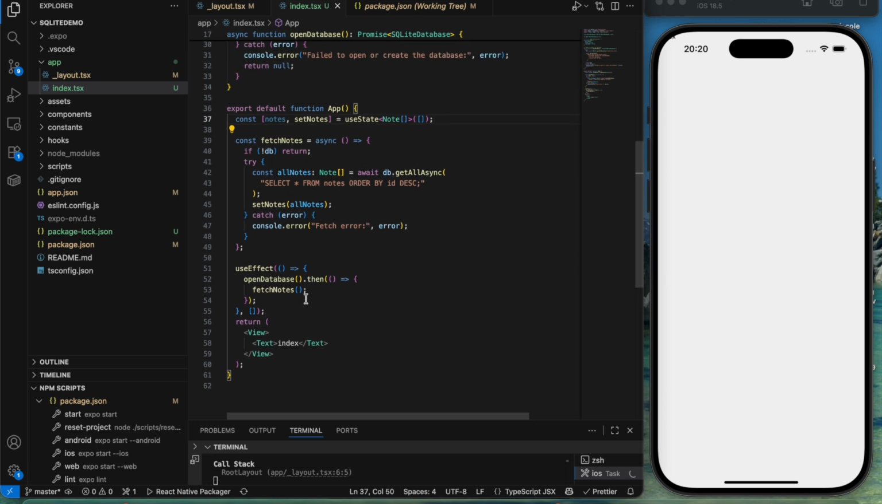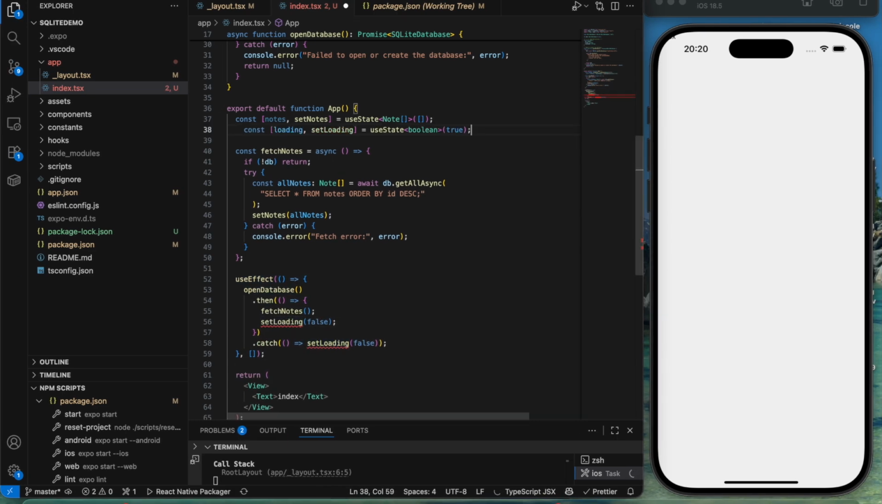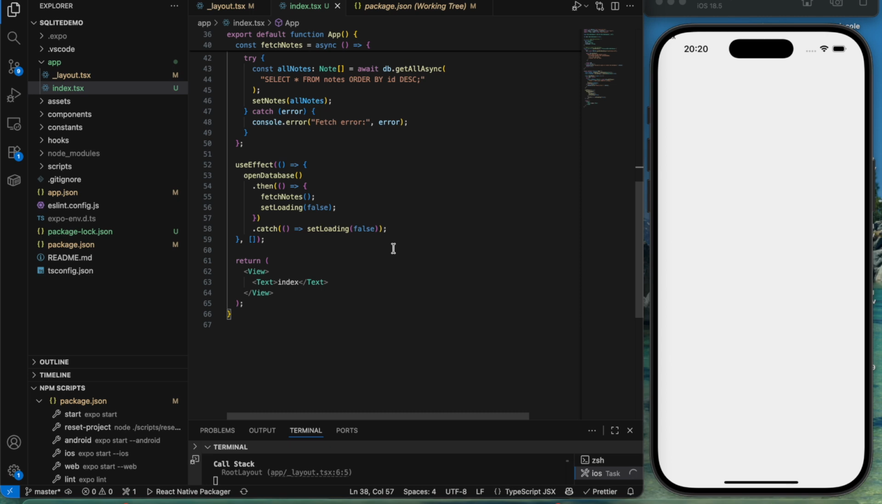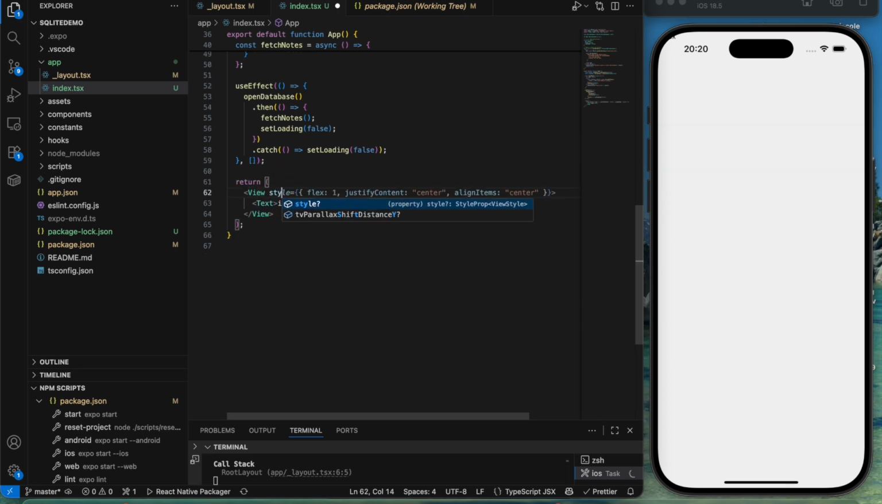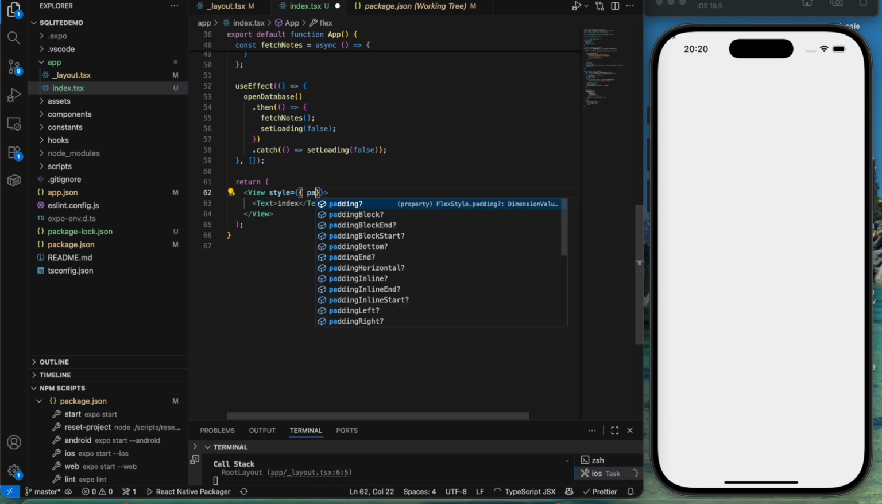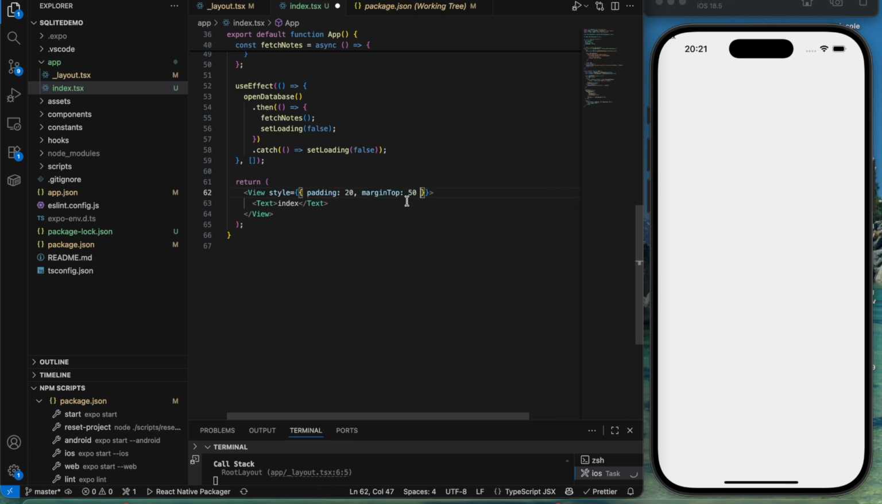Now let's build a UI for our Notes app. I am keeping the design very simple and clean so beginners can easily follow along. Main layout: inside the return section, I created the container view with some padding and space from the top. This gives our whole screen some breathing room. Heading: I added a big title at the top. Nothing crazy here. This is just a simple heading so users know what the app does.